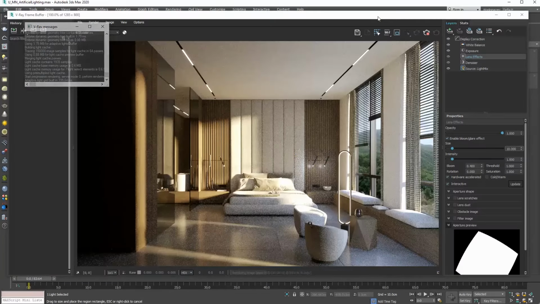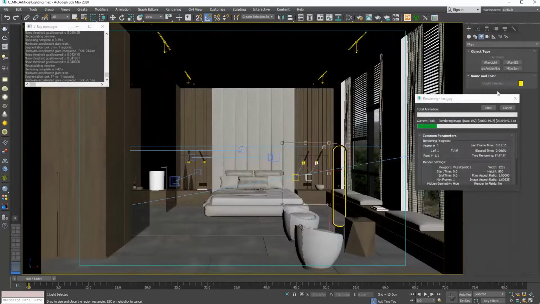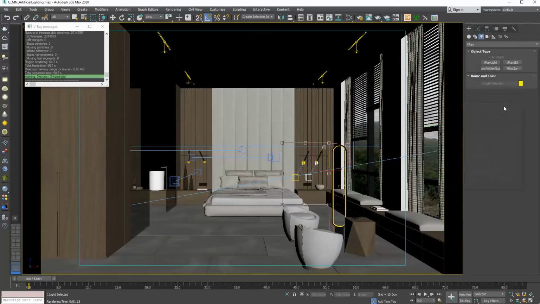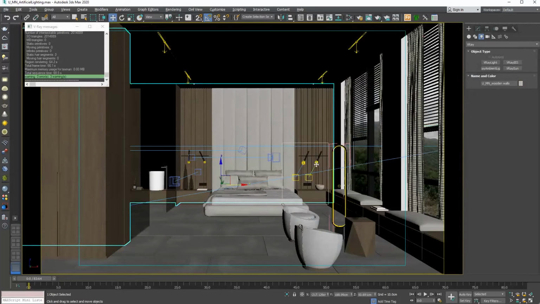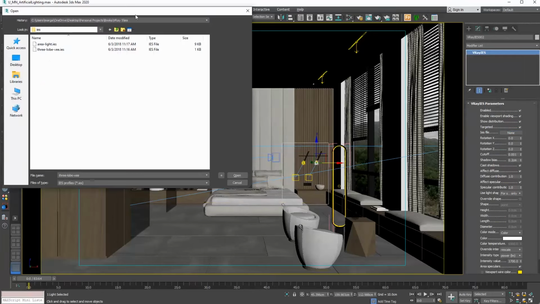So, if we create a V-Ray IES light without loading an IES file, the light will have the shape of a sphere, as we can also see from its preview in the viewports. To load the IES file, select one of the V-Ray IES, go to the Modify tab, go to the V-Ray IES parameters, and click on the None button next to the IES file.